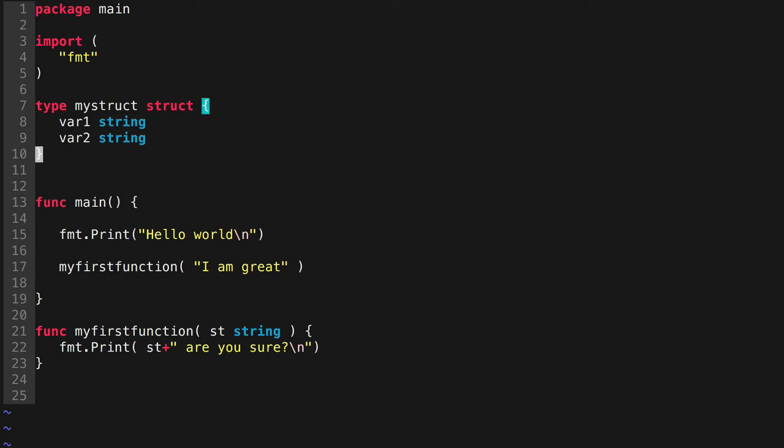So there's no magic here. All we're doing is declaring, if you think about it in an object-oriented language, a class. But in this case, it's just a structure with variables associated with it.